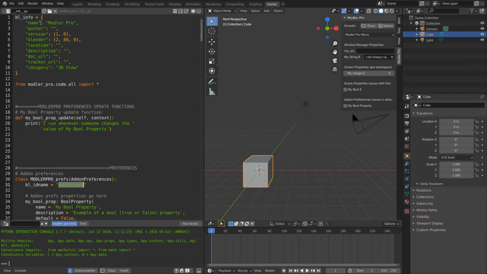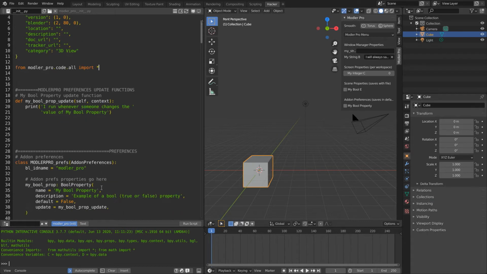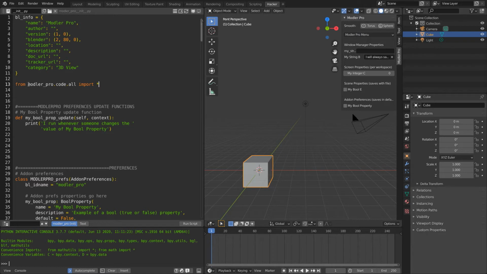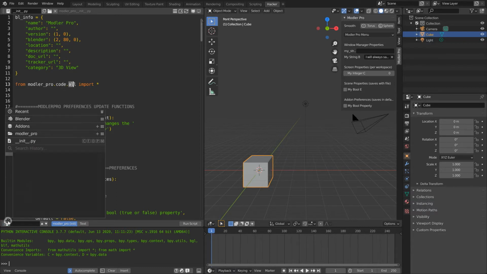Okay, so up top here we have the basic bl_info dictionary, more on that in the previous video. Starting here is the first change from the basic template. This single line replaces all of our imports on everything in this entire file, but it does more than that. So what's going on here? Well, we are importing contents from a file within Modeler Pro. So there's the Modeler Pro add-on, there's the code directory or folder, whatever you want, and then there is the all.py file. So we can see the structure of that right here.